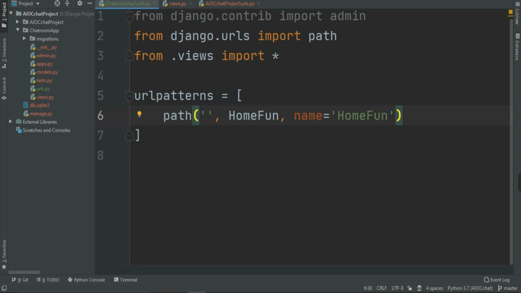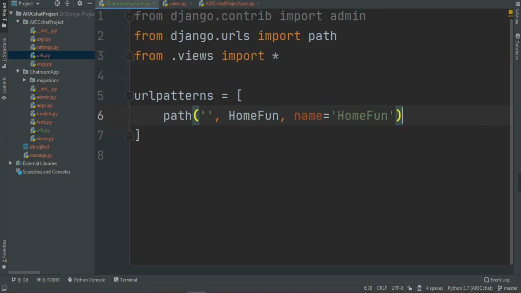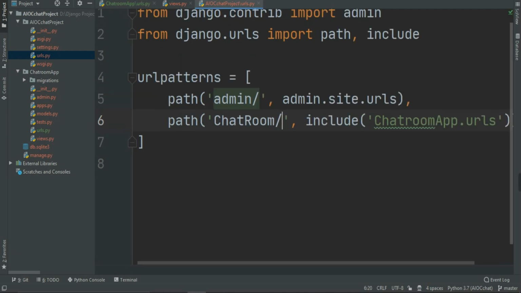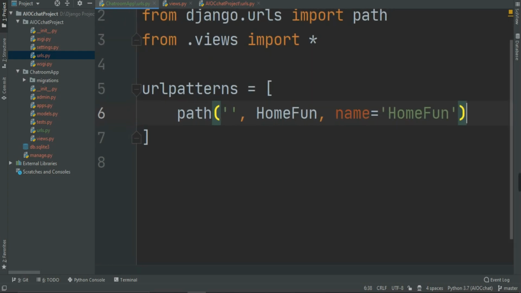But first of all, I'm going to go to my AIOC chat main project URLs, and in here I'm going to change the URL to chatroom. Now every URL from here we have to access by using chatroom/. So this is my home page of the chat room. I'm going to create a path for that home page where the user has to add the chat room ID or name, whatever, and the logged in username. First of all, let's complete this home function.